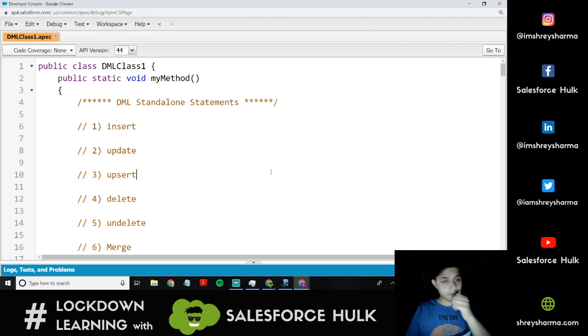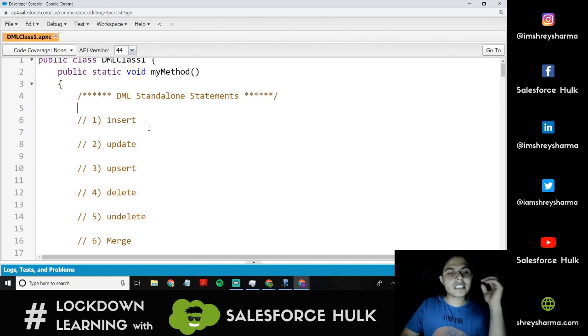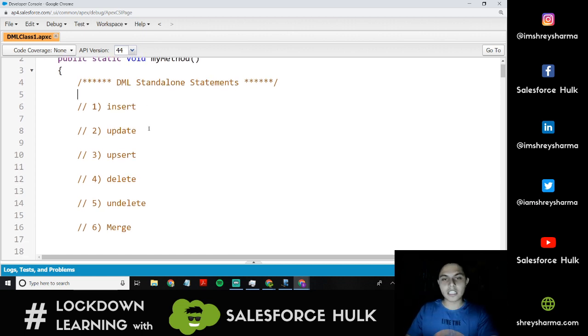Okay, let's start with it. DML standalone statements. So DML, again, as I said, is used to manipulate the records which are there in the database. There are 6 DML standalone statements. Number one is insert. Insert is basically used, as the name suggests, to insert the records into the database. Update is basically used to update a record which already exists in that particular object. Whenever I say database, it's object, right? Records only exist in an object.